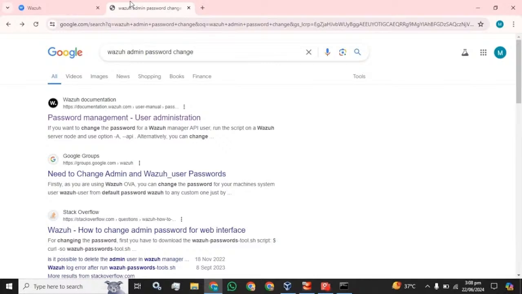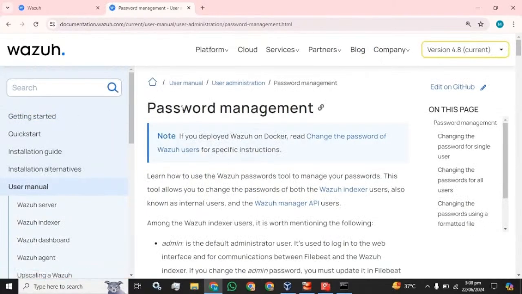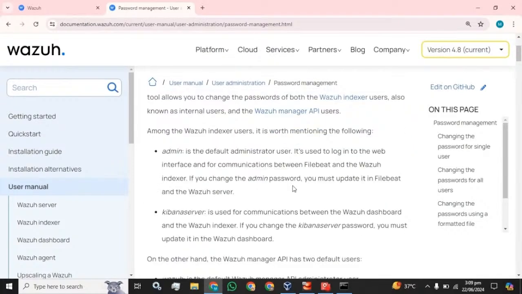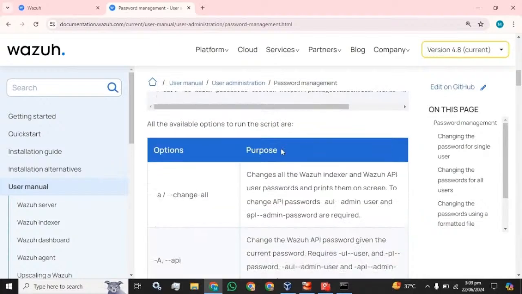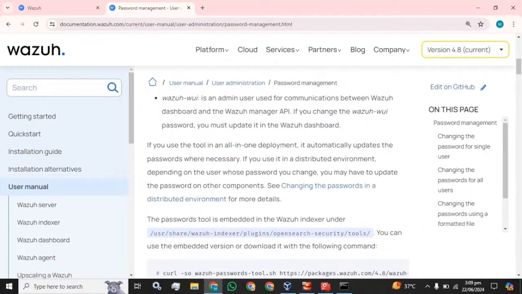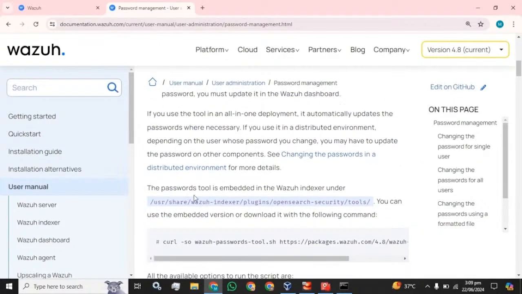Go to your browser and just type Wazuh admin password change. The first link appears here. You have to go with this URL, password management, and you can read all the instructions and guidance using this URL. The password tool is embedded in Wazuh indexer. Under this, you can use the embedded version or download it with the following command.